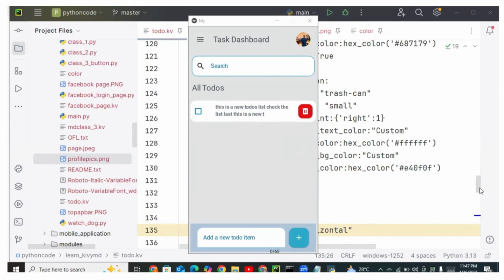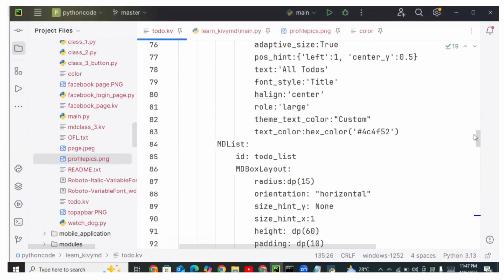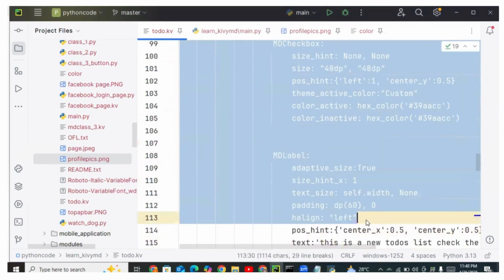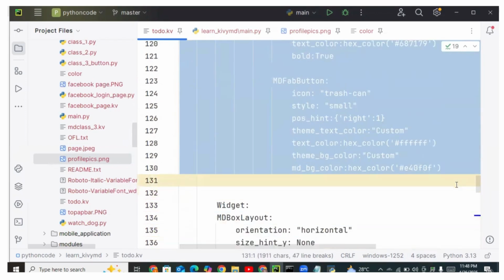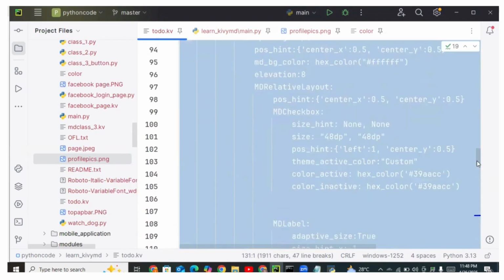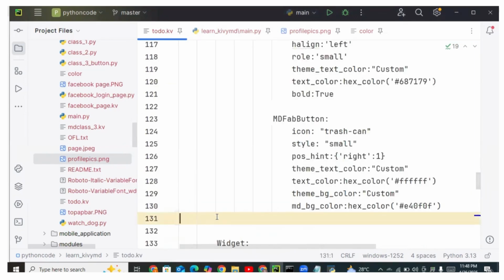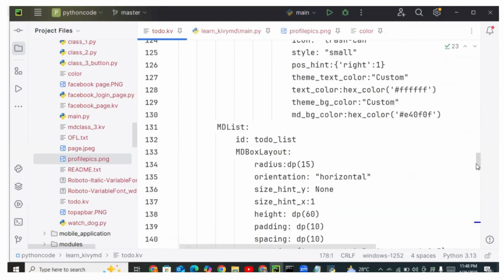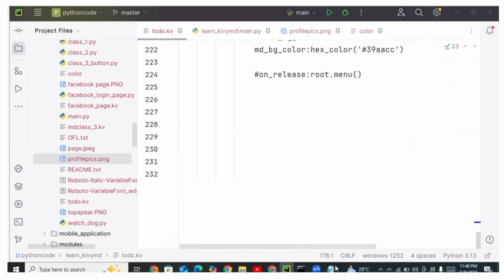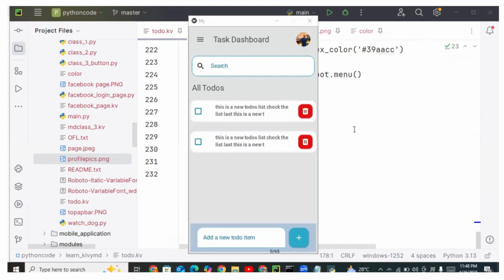We can also copy the MD list again and paste it to have another to-do item. Let us paste it here with the proper indentation. Let's check if it's well placed. Let's run our code again and see if we have the second to-do item. Yes, we also have the second to-do item. So this is how it looks. This is only the UI part.